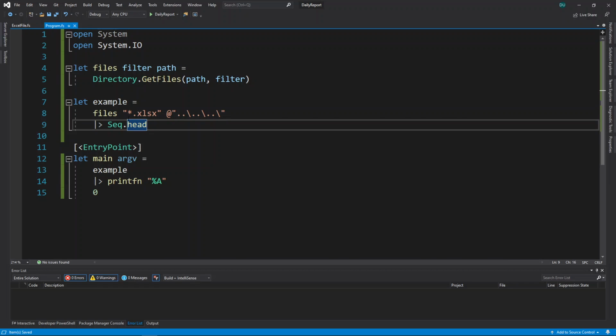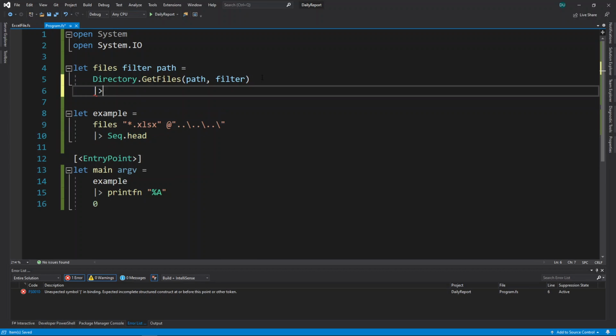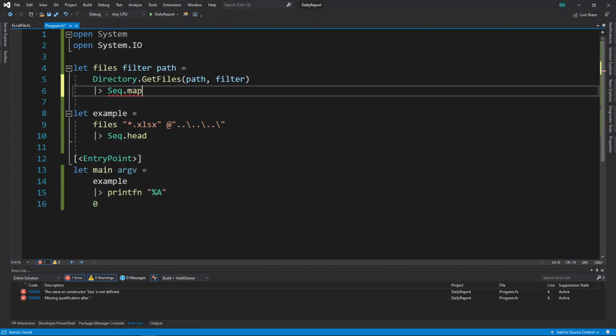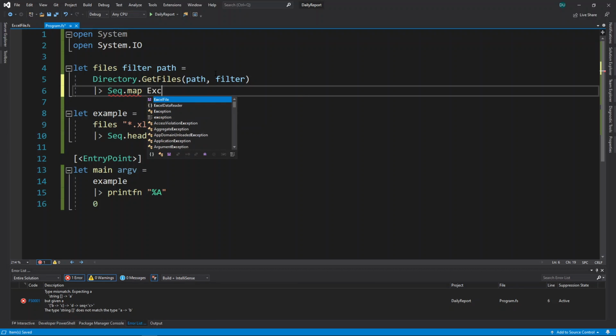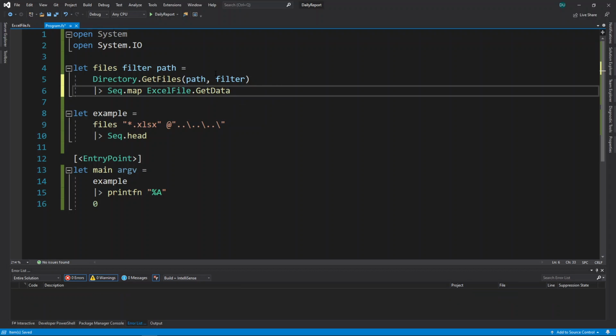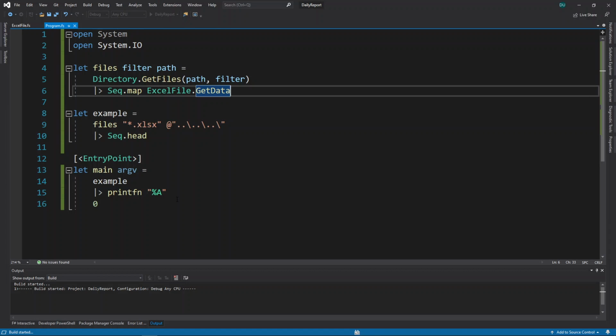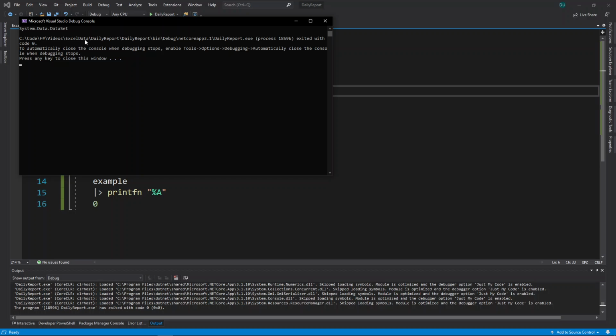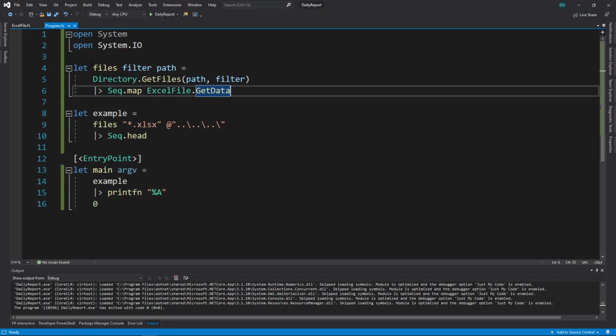Now, to show you how that would work, let's go ahead and do it here. So we get our files, and then we're going to map over those files with Excel.getData. Boom. And it works. And now, when we run this, it's going to return a DataSet. And it'll just say it's a DataSet. It's not very cool looking right now. System.Data.DataSet. Hooray!